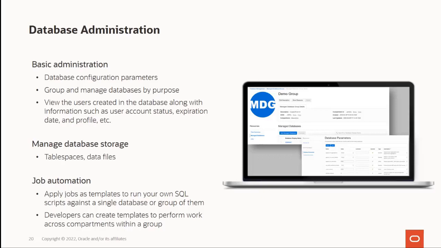Managing database storage. Today we have the table space monitoring. You can monitor the table spaces and also the data file components. Table space management from a database perspective, which is like creating, updating a table space and then dropping or deleting the table space, is in the roadmap.